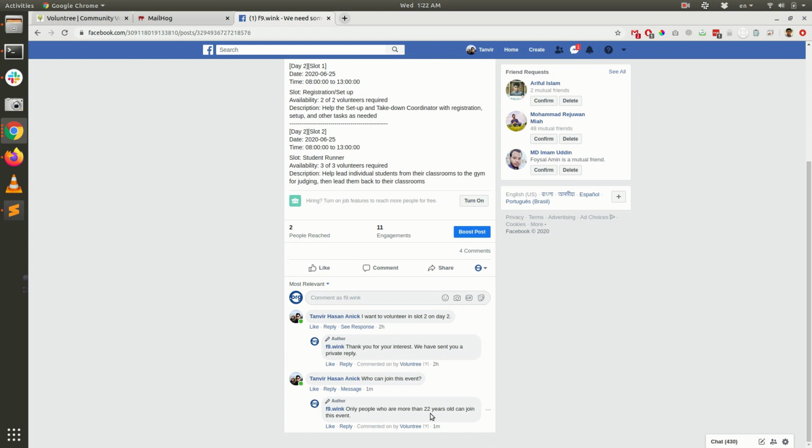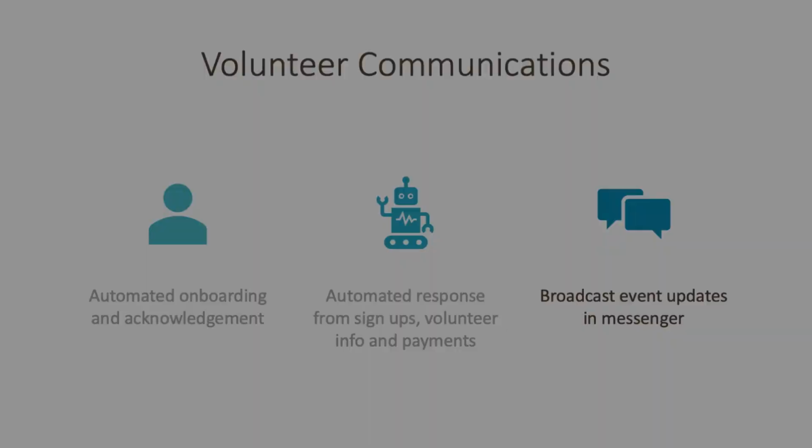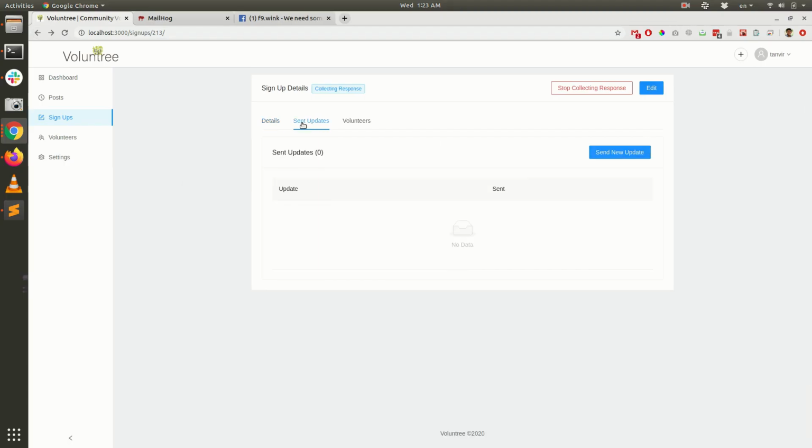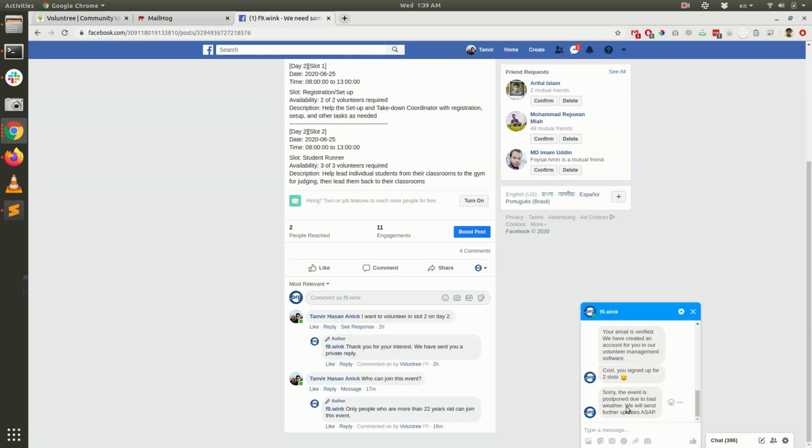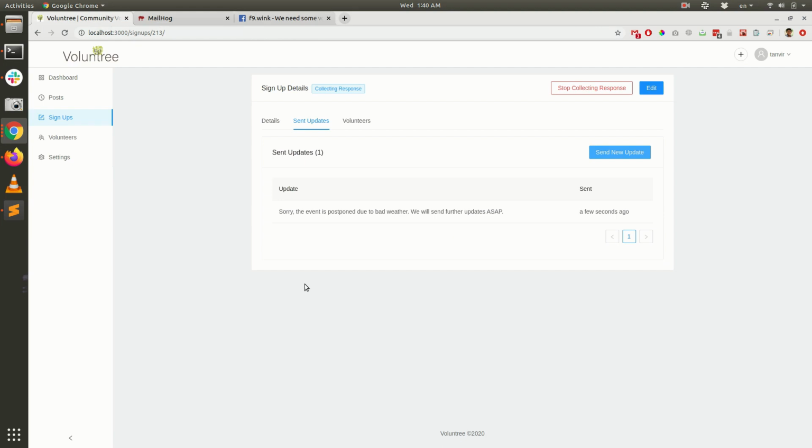Pretty impressive, right? Last but not the least, broadcasting notifications. Let's go back to our sign up and send an update that the event is postponed. This will go to each signed up volunteer's Facebook inbox. Going back to Facebook, I can see it indeed reached mine. How can we ever achieve this efficiency by doing everything manually?